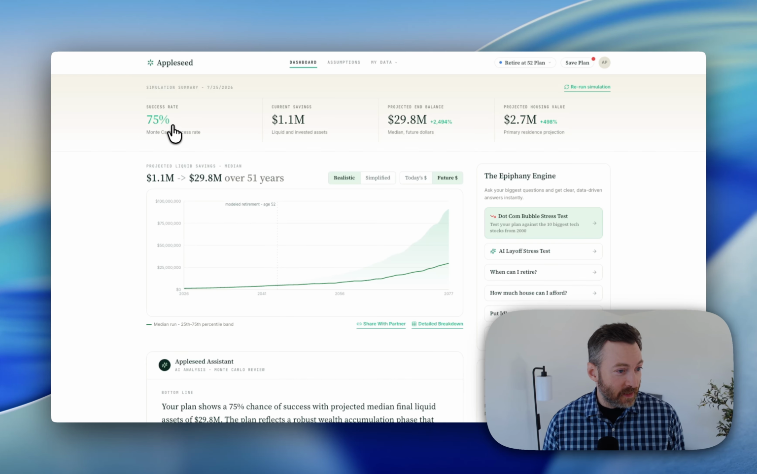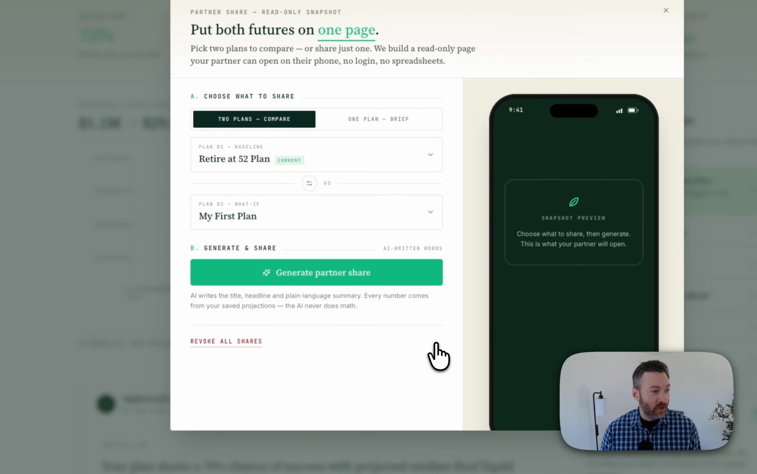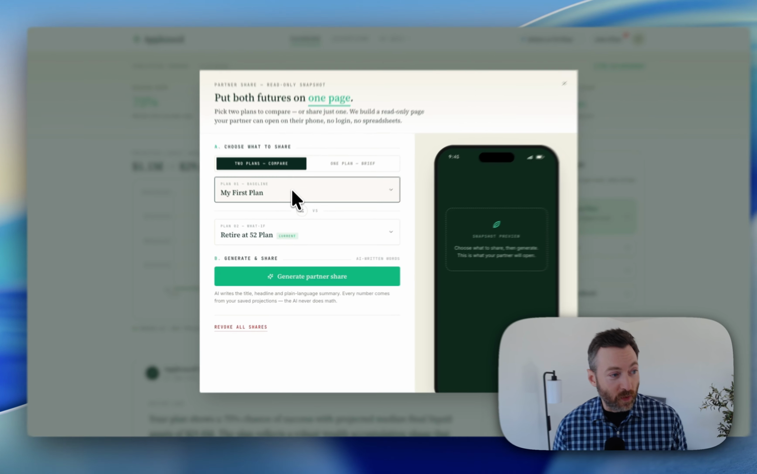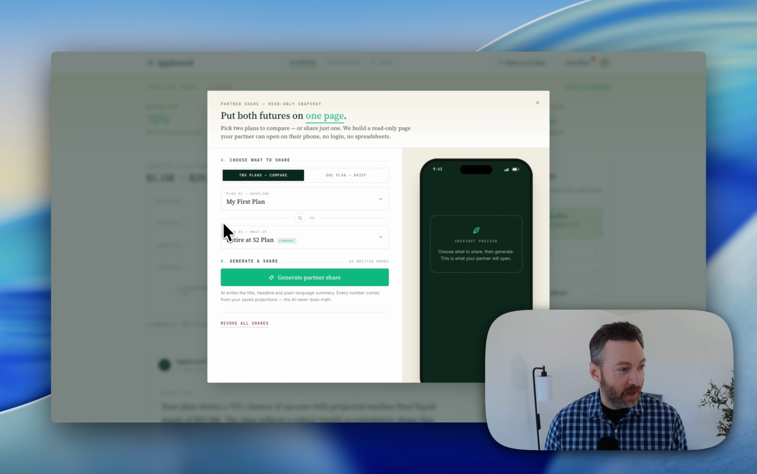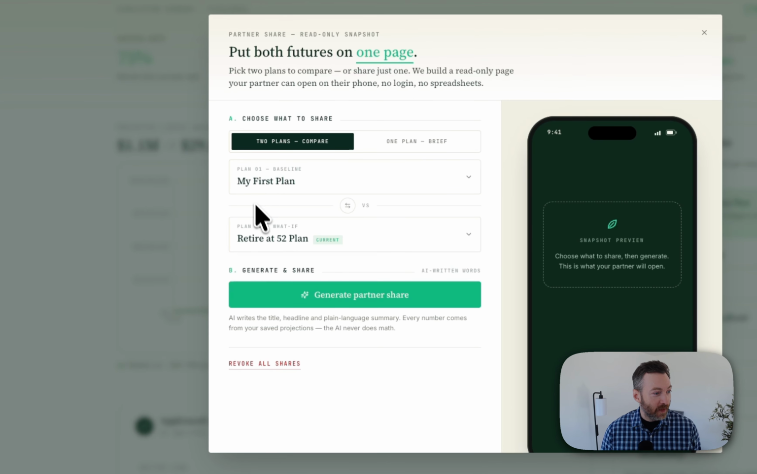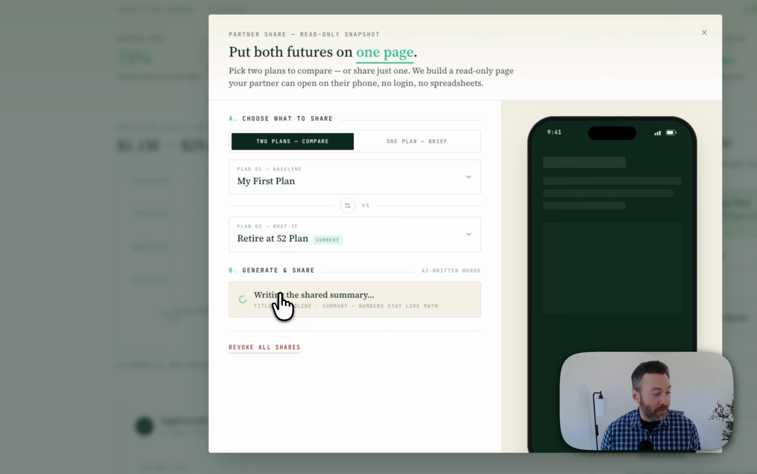And in a lot of cases, it's complicated to share either a spreadsheet or an app like this that has a lot of detail and buttons to press with your spouse. So I tried to make it a lot easier by adding this share with partner feature. When you share with partner, you can select a couple of plans to compare, or you can share just one plan. But in my case, I want to share, hey, what's the difference between these two plans? So I select the plans that I care about, and I just generate a partner share.